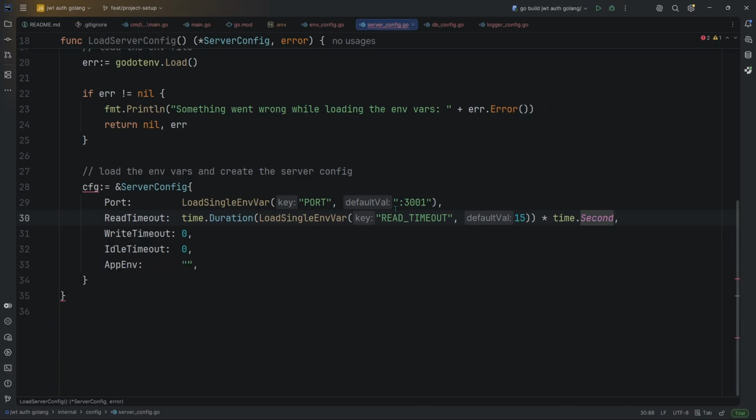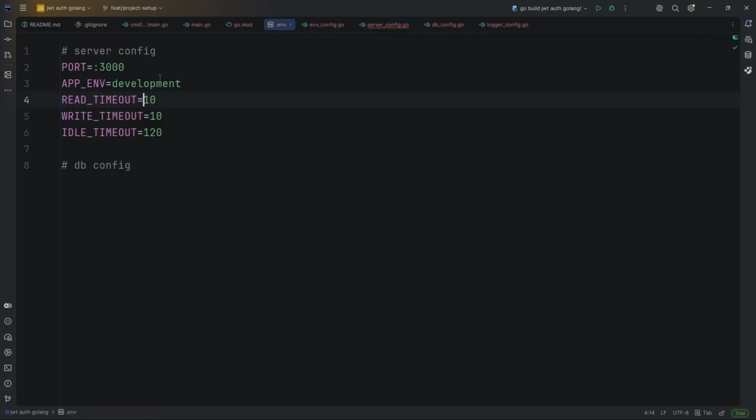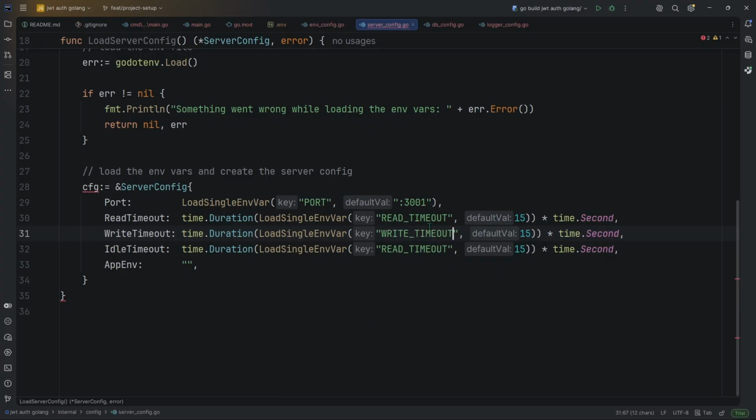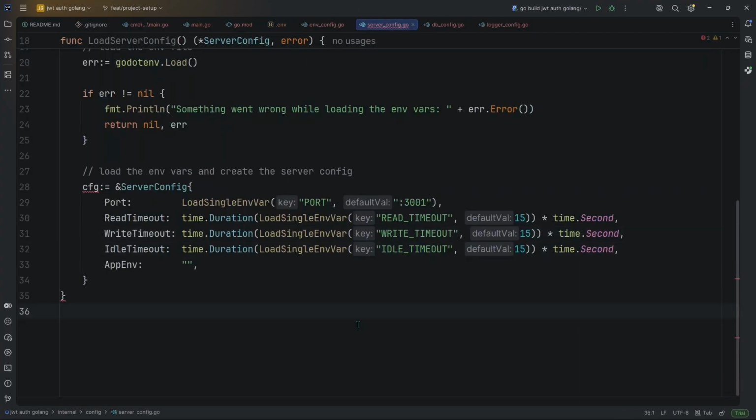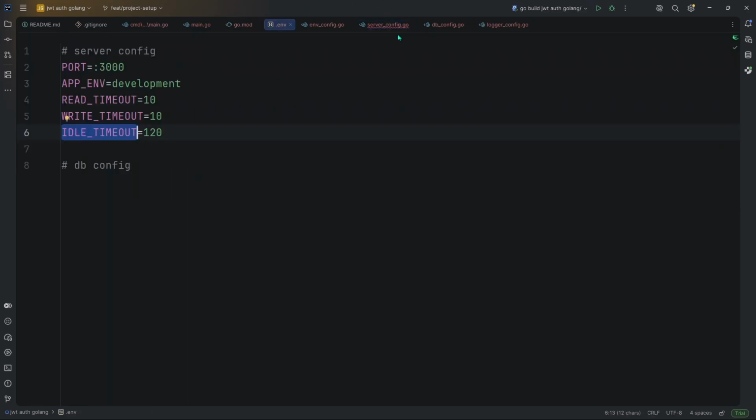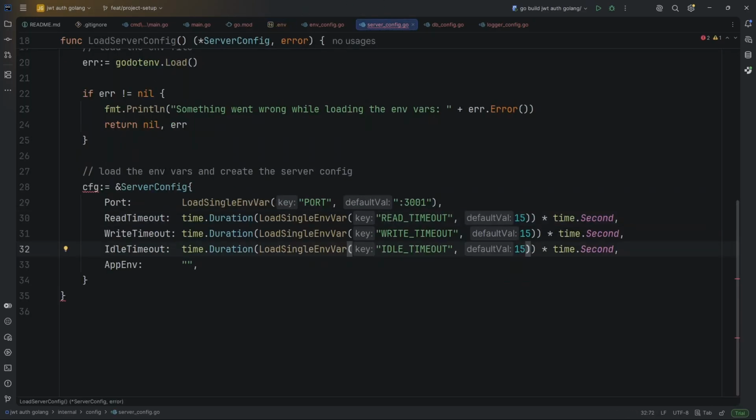All right, so I hope this is pretty much clear, and the same thing I will do for my write timeout and my idle timeout, but I will just change their name. So it is the write timeout and this idle timeout. And what will be the write timeout? Let's say I want it to be the same as this read timeout, but the idle timeout here it is 120. So here let's have something like 150, right? So this is something that we have completely in our control.